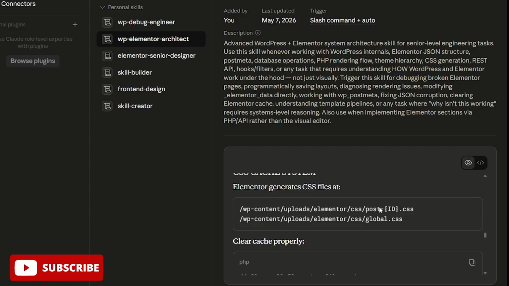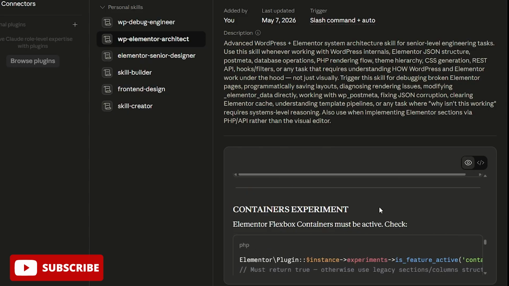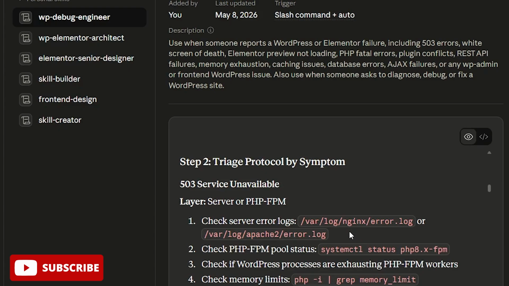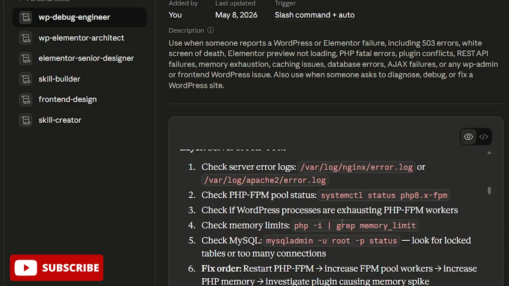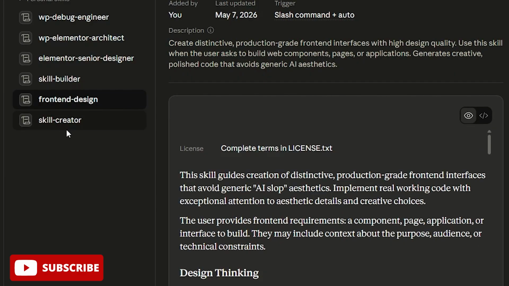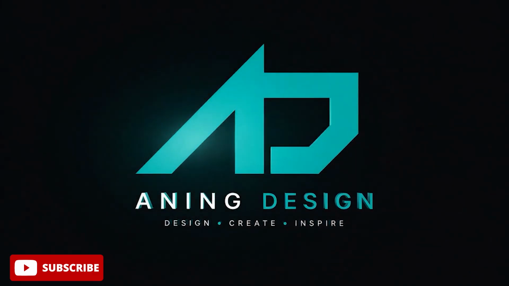So these skills help Claude debug WordPress issues systematically instead of guessing. That is where the industry is headed right now: AI agents, AI systems, specialized workflows, and persistent skills, also MCP integrations. And in this video, I'll show you the AI specialist I built for my WordPress Elementor workflow.